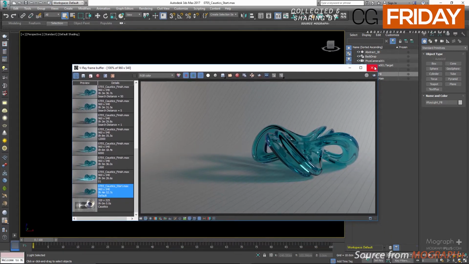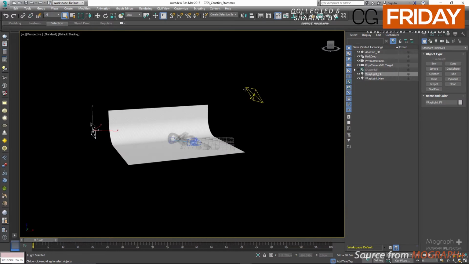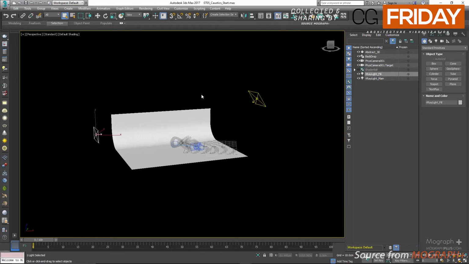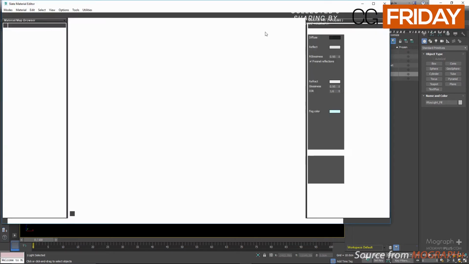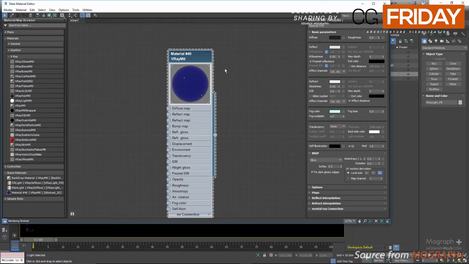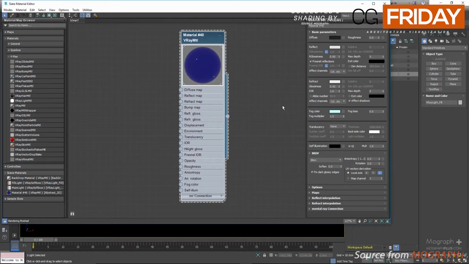There are a few steps we need to take in order to see some caustics in the scene. First, we need to go to the render settings window, in the GI tab and caustics rollout, and enable caustics. Next, in the material editor, select the material that is applied to your 3D object and make sure affect shadows is disabled. This is necessary to get physically accurate caustics.